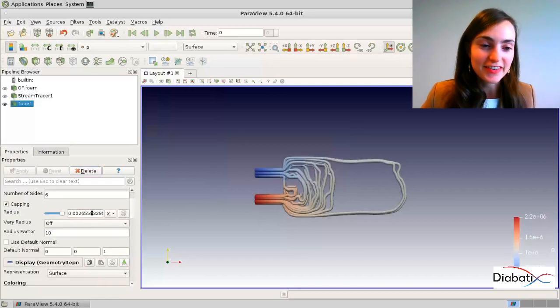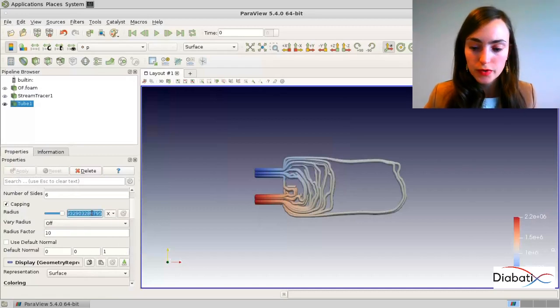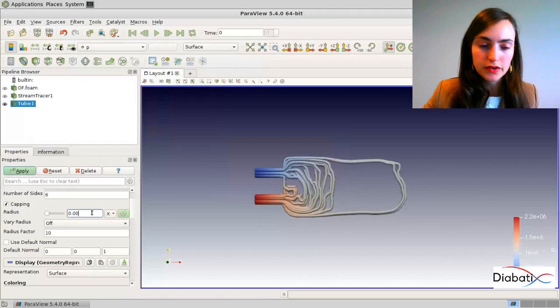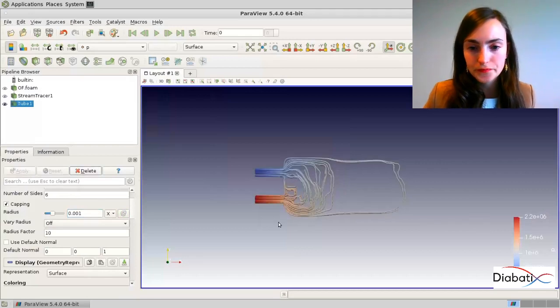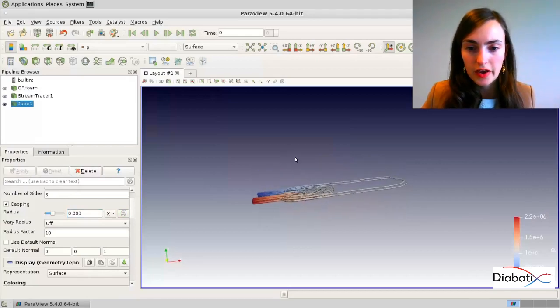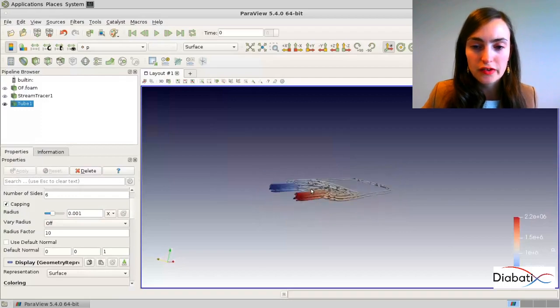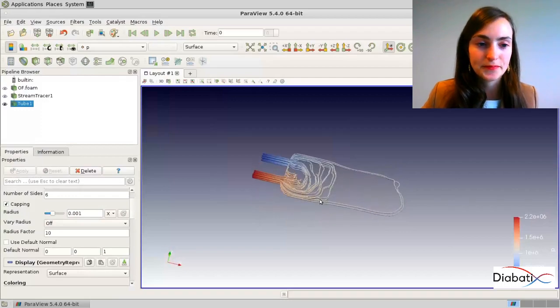You can change the size over here, the radius of the tubes. We will decrease the radius a little bit, like this. And so now we have visualized our streamlines in 3D.